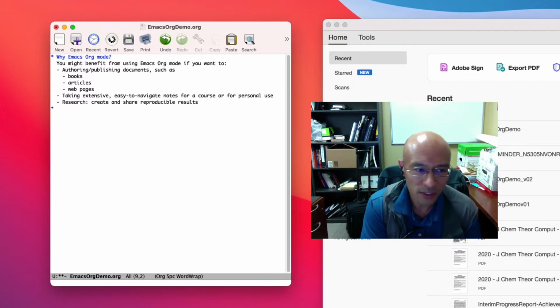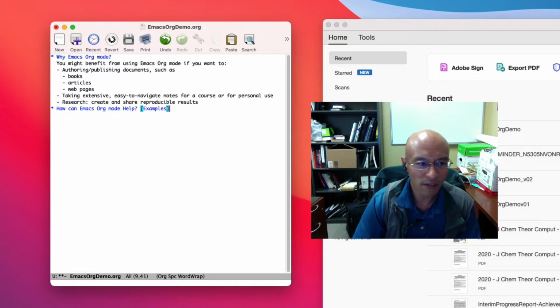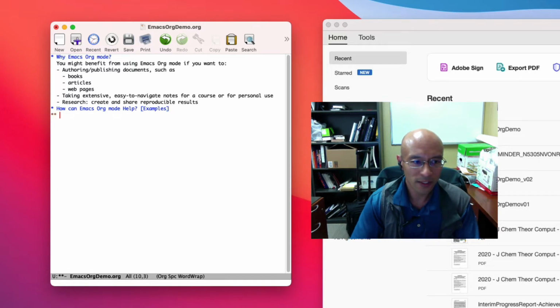As you might guess, I'm using Emacs Org mode right now, so I want to show you how Emacs Org mode can help by way of examples. And in here, we might have a couple of questions. First, what is Emacs and what is Org mode?